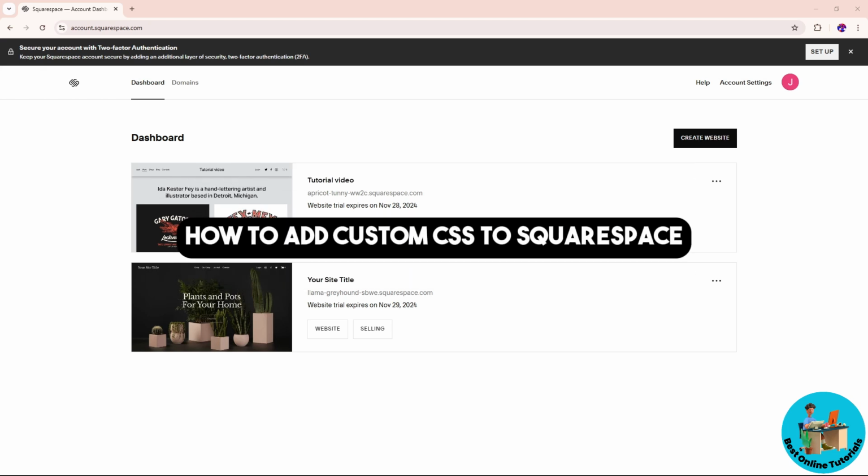Hey guys, welcome back to the channel, and this is how to add custom CSS to Squarespace.